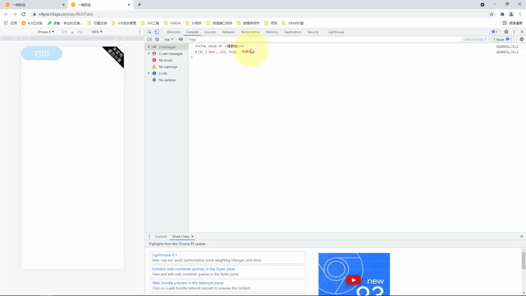Have we just printed it here? You can see the characteristics of the value of a one-dimensional array. It is enclosed by square brackets, and then each element in it, if it is a string type, is enclosed in single quotation marks, separated by commas. If it is a numeric type, write its value, and then use a comma. The next variable is separated by commas.